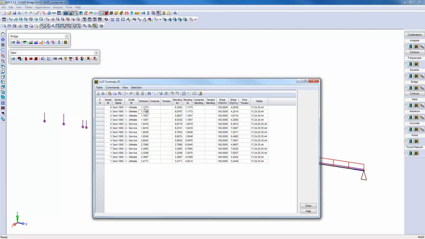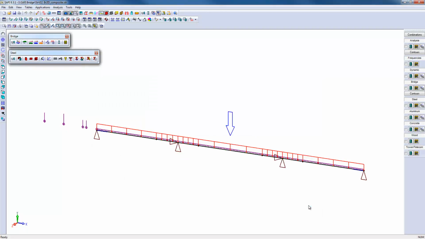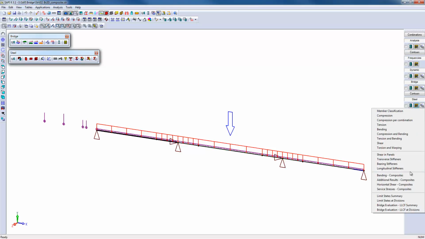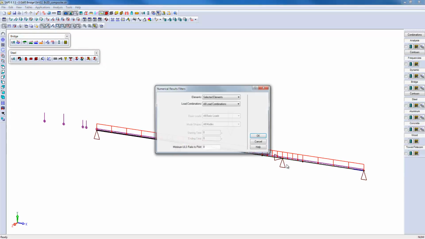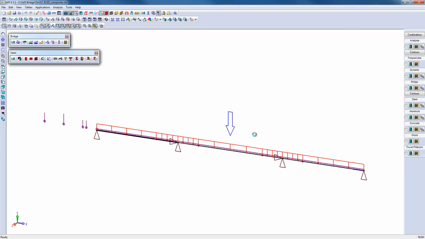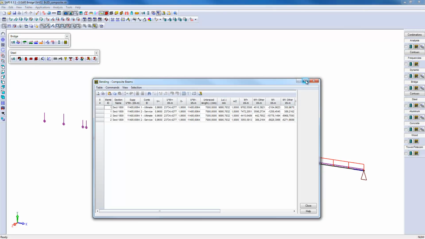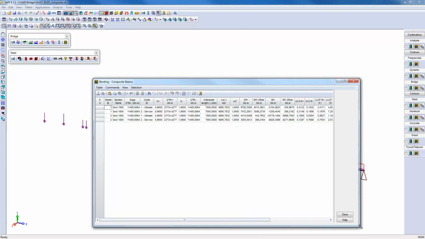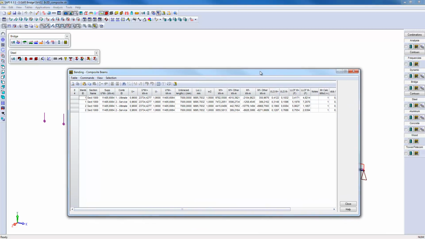Since it is a composite beam that is verified, we will be interested to see the results of composite beams that are in this section of the analysis toolbar. I will select two members to focus on these. We can verify the resistance of the composite beams. Here we find two composite beam members, 1 and 2. Among others, we can see some results.